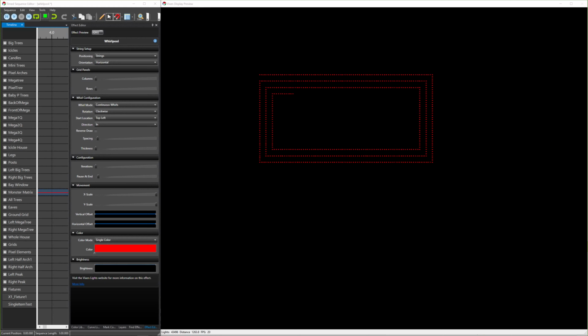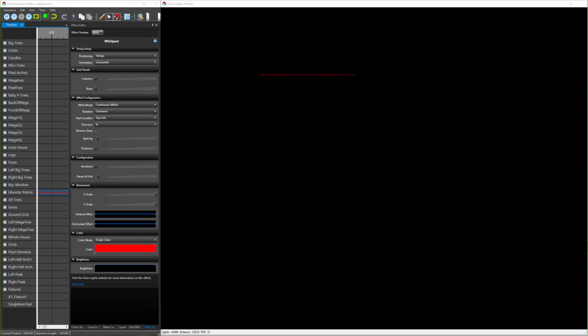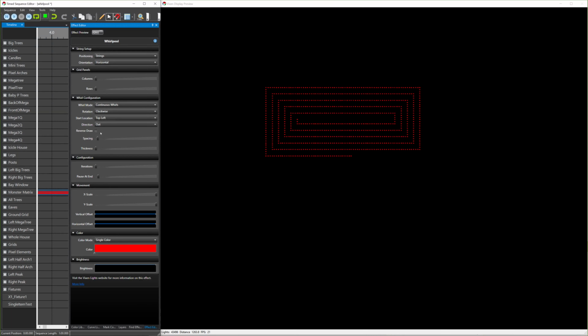The next setting we are going to look at is the direction. The direction can be set to 3 values: in, out, and the combination of in and out. The default is moving in. We can switch it to moving out. Finally, the combination of moving in and then erasing back out.